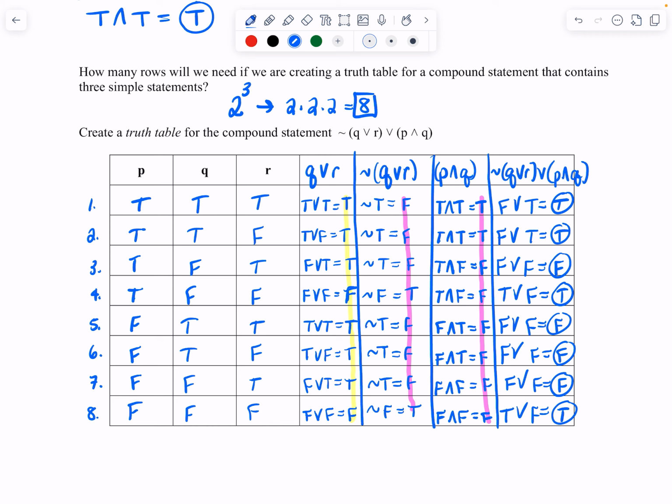Okay, so what does that mean? That means when the simple statements in row 1, P is true, Q is true, and R is true, the result is going to be true. In row 2, when P is true, Q is true, and R is false, the result is true. In row 3, when P is true, Q is false, and R is true, the result is false.